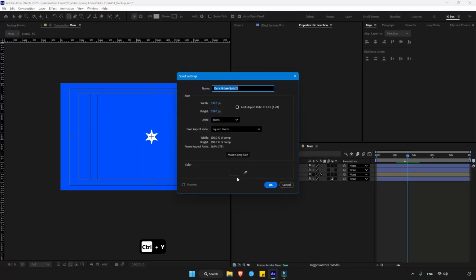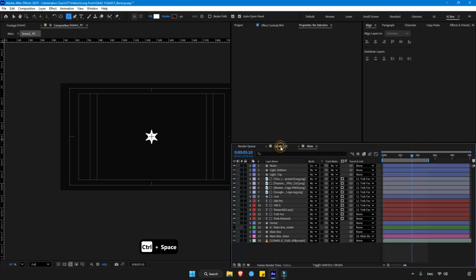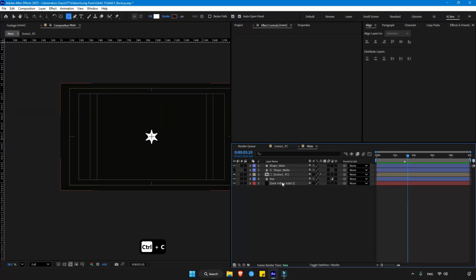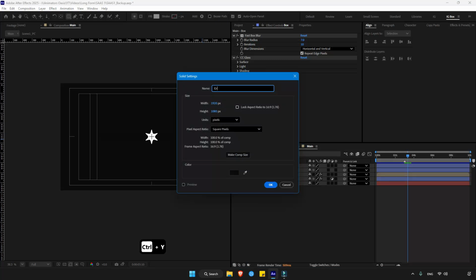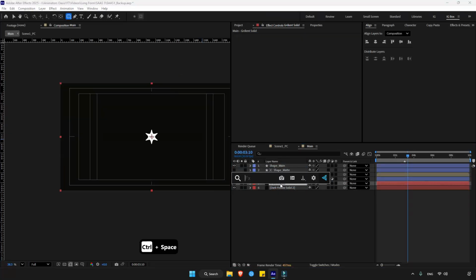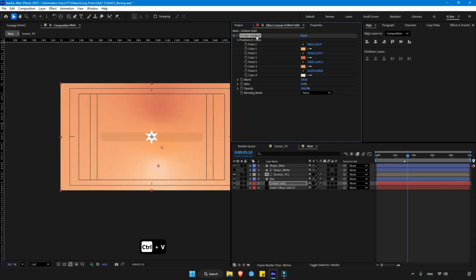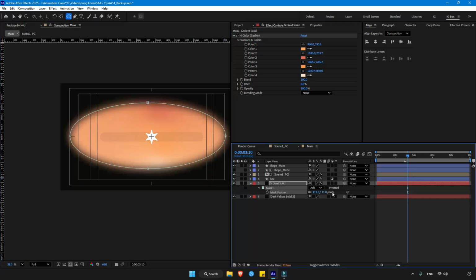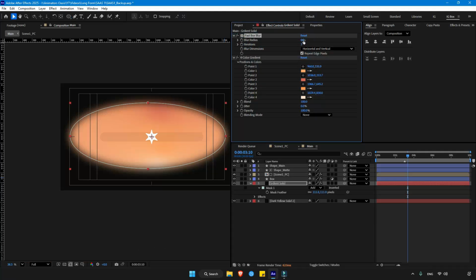Then create a new solid. Now go to the scene1_PC, and then copy effects from the main box glass and paste it here, right? I'm going to create a new solid and call this gradient solid, and I'm going to bring it below the box. Then I'm going to apply an effect called 4-color gradient, right? And then I have applied these colors to this. Now I'm going to create a mask on the gradient solid. Then I'm going to apply fast box blur and just increase the value of it, right?